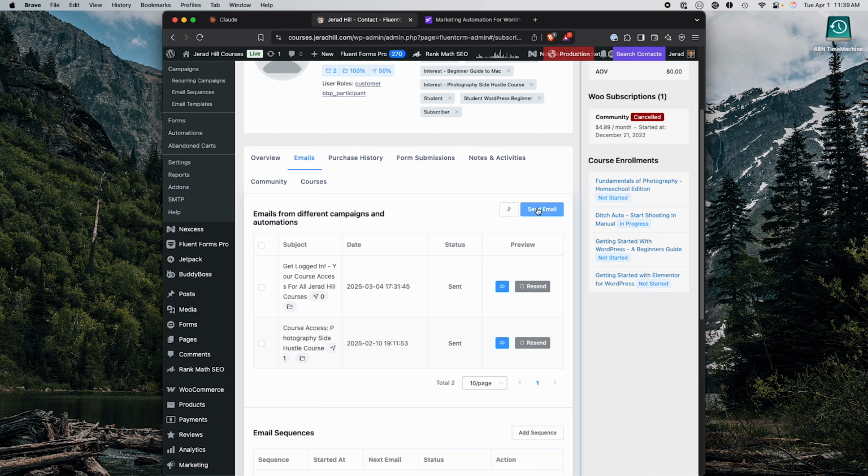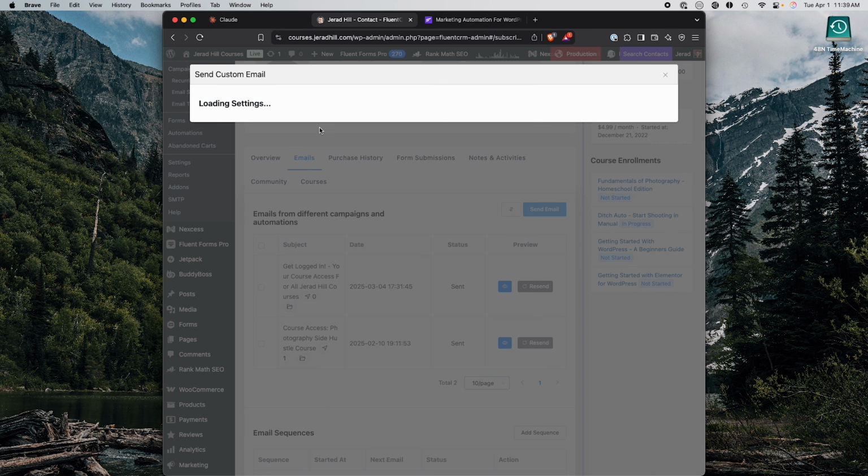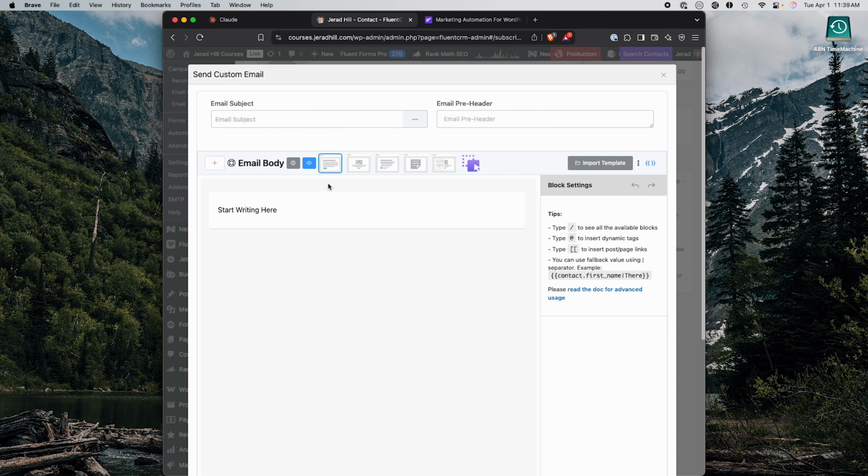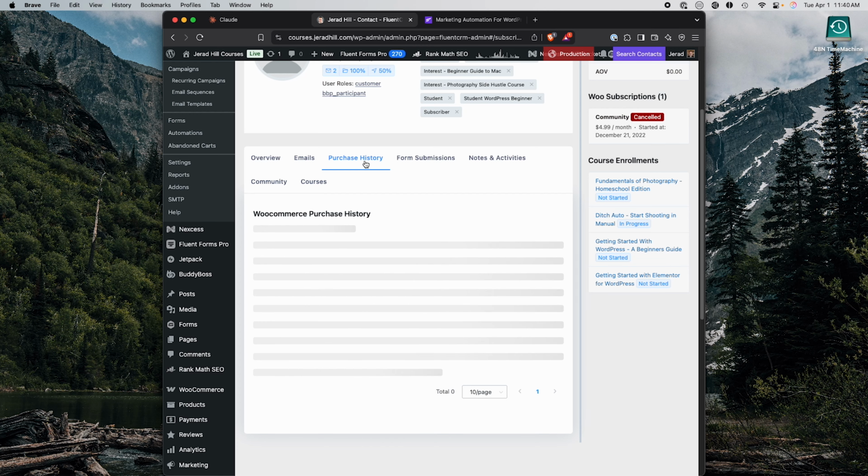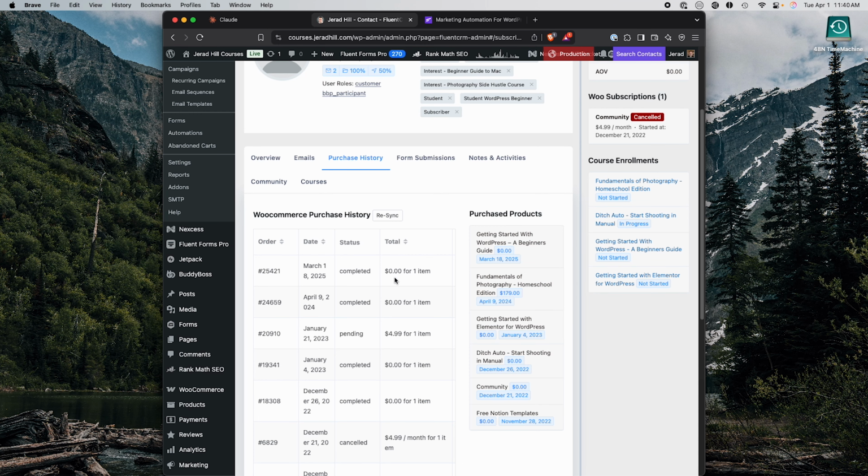I can also send a one-off email as well. So if I click on send email, then I get my email form and I'm able to send an email directly to this person. So not only can I do automated email and send out campaigns and all of that stuff, but I can send off one-off emails and keep all of my communication right from within the website and from within the CRM. I can see the purchase history, which again is pulling in from WooCommerce.